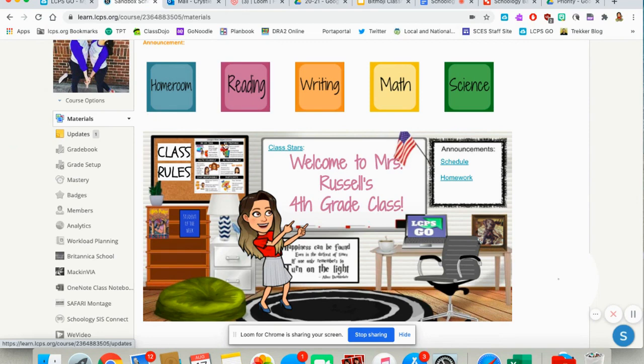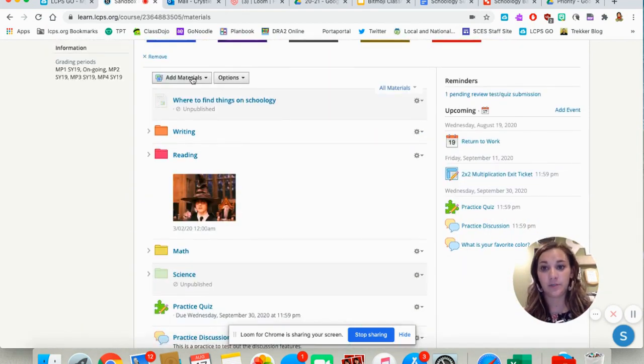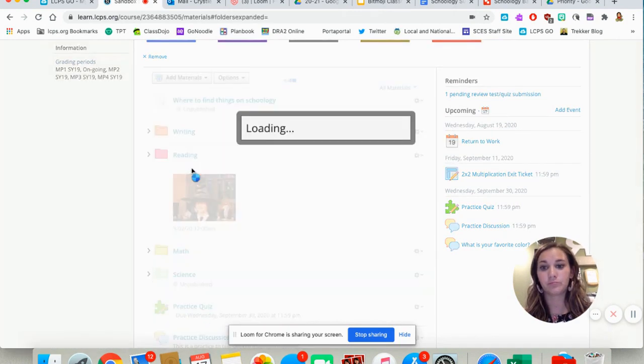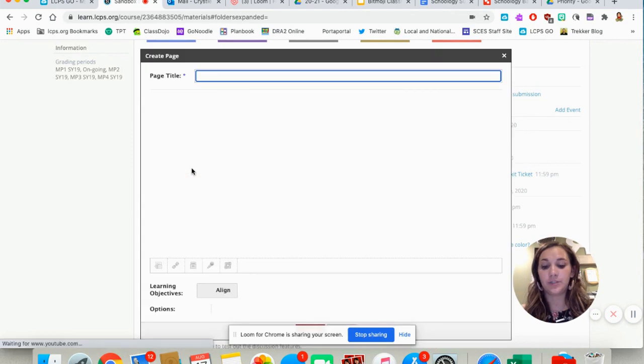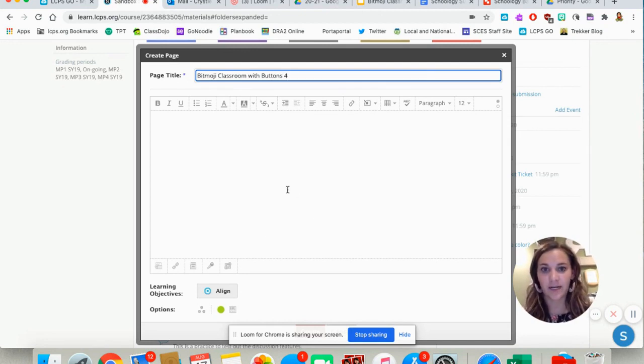Okay, so back to Schoology. What you're going to do is go to Materials. You are going to go to Add Materials. You're going to add a page. Then I'll just title this Bitmoji Classroom with Buttons, or whatever. I've tried this a few times. Okay, so I got that.